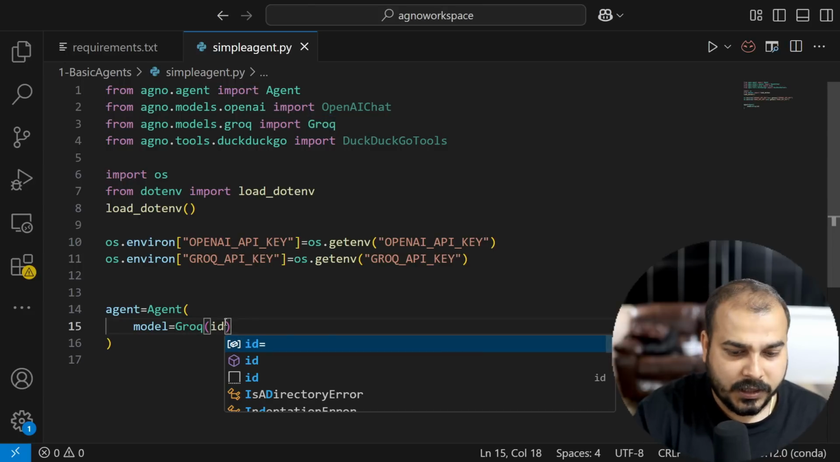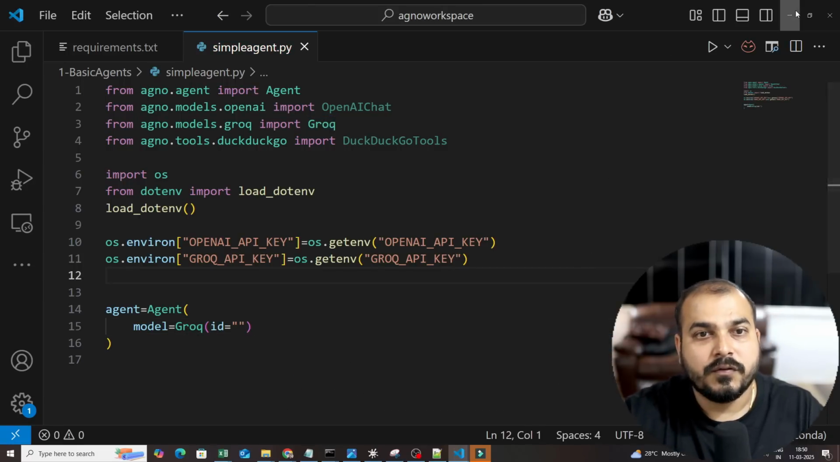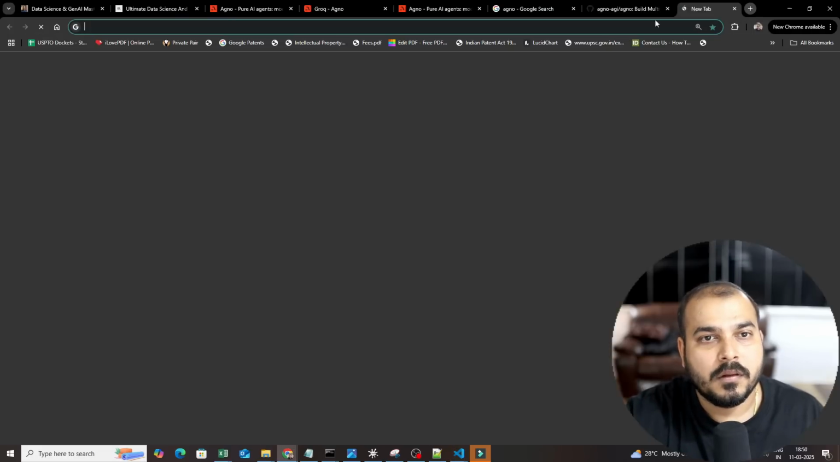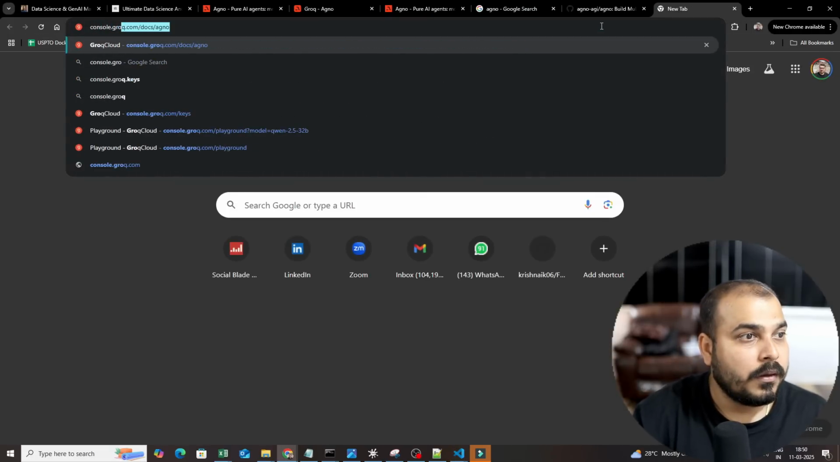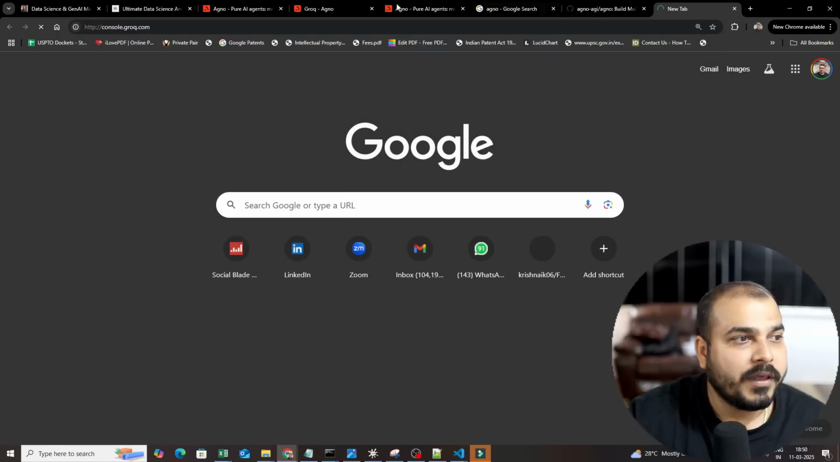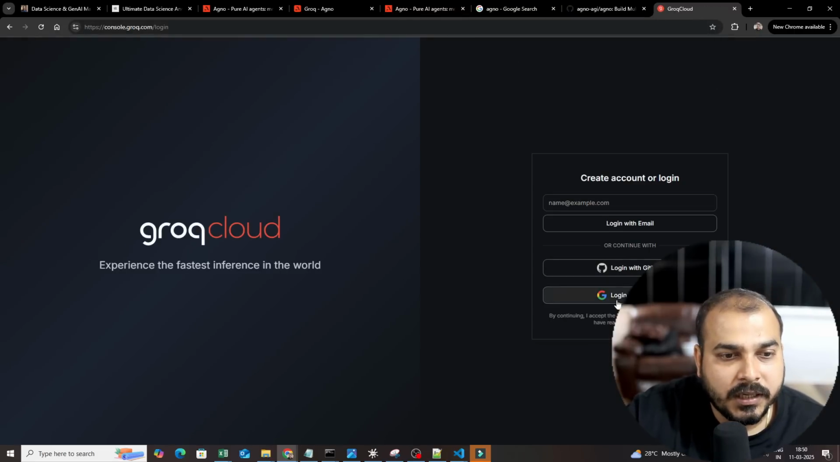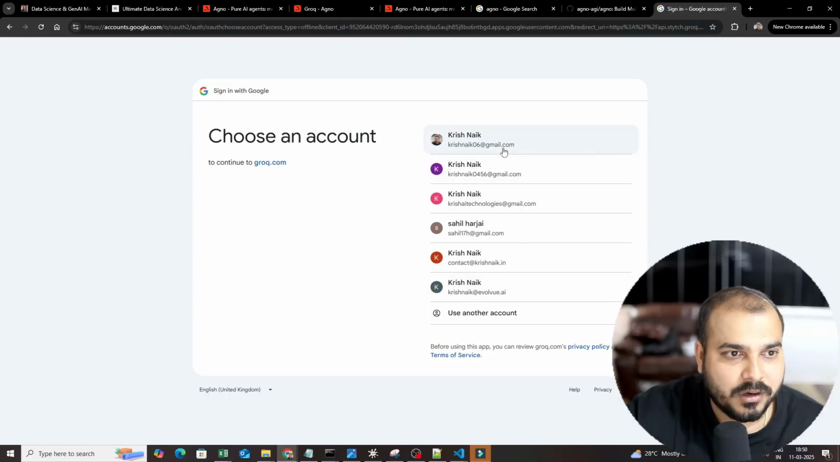Is there an ID? ID is equal to whatever model you want to call. Okay, so for the model, I will just go to console.grok.com. We'll go over here, and I will sign in with my Google. Grok actually provides you some free APIs for open source models.